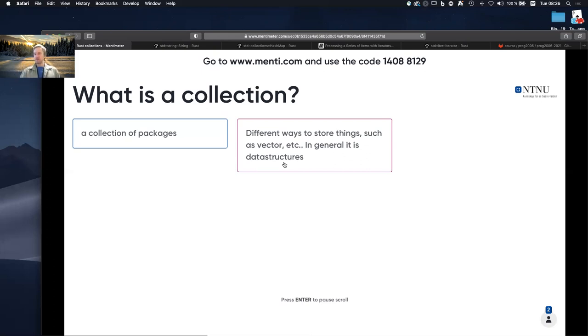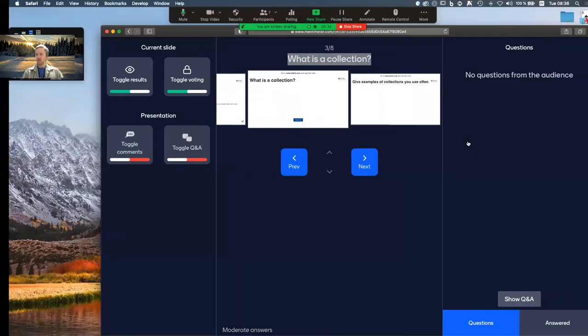Yeah, that's right. So it's a way of storing things, storing some data structures or types. Yeah, that's right. So it's a data structure containing various values. And it's some sort of storage, right? So you use the term store, and here it's containing, right? So you have some sort of a store where you keep stuff in, right? So those are good answers.